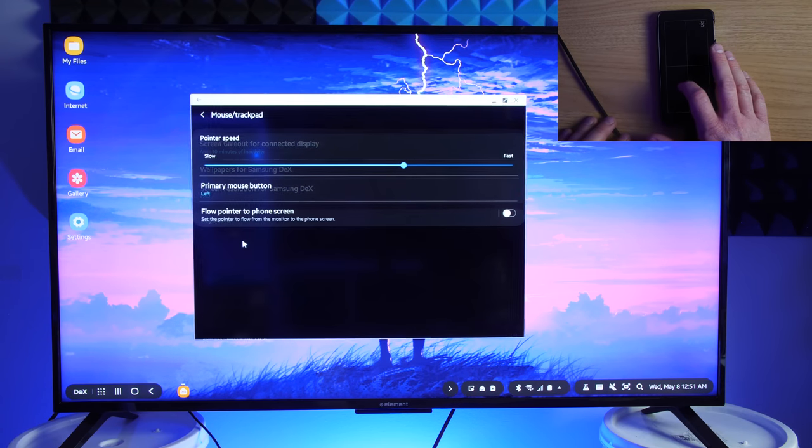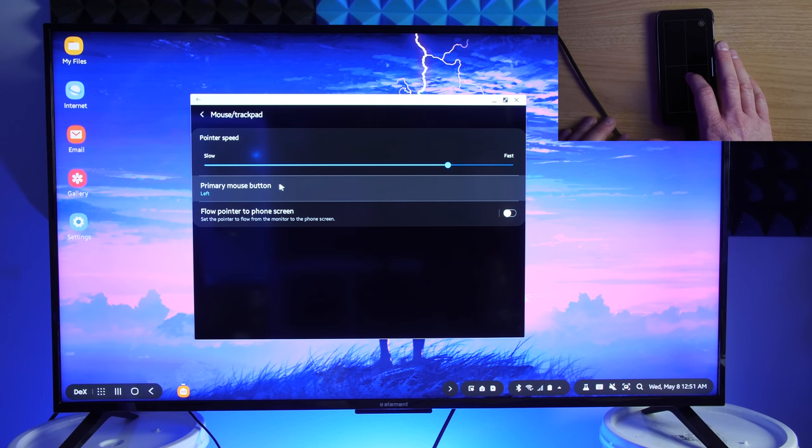Next, we have mouse and trackpad, so we could improve the speed. So if I want this to go faster around when I'm navigating, I could do that. I can have my primary mouse button be left.